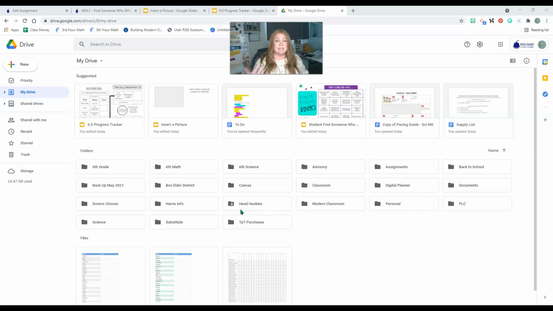First, you can see my Google Drive looks a lot different than yours because I have different needs than you. But it's important to make folders to put common things in. I have a folder for anything that's sixth grade math related, sixth grade science related, anything for our head Huskies here. I have things for substitutes if I need them. You might find you need different folders, but you'll probably need a sixth grade math folder and a sixth grade science folder. It might even be nice to have folders for your other classes.